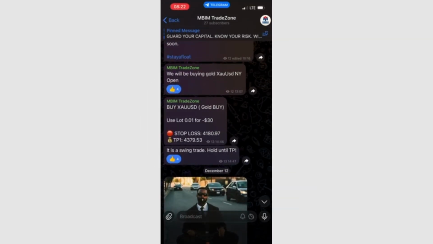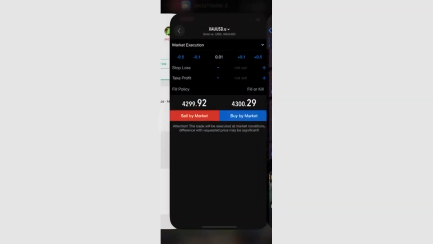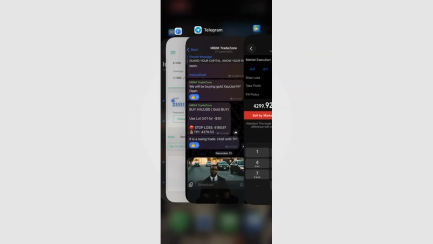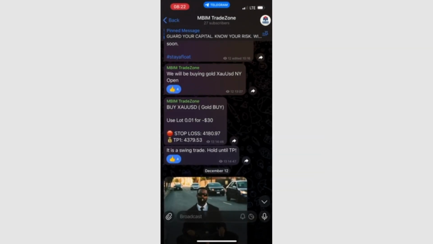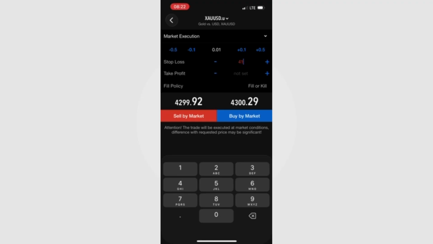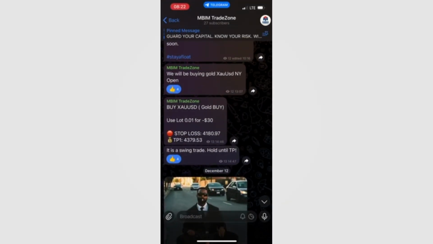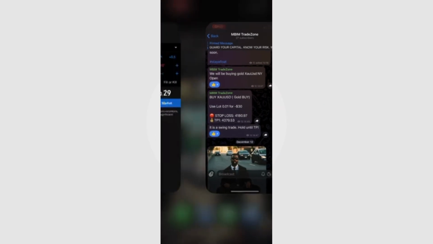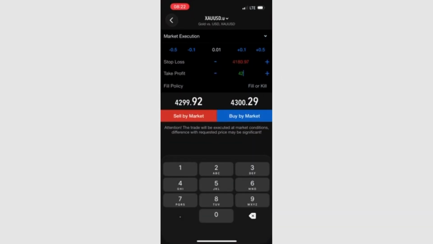Now your stop loss is there. What is a stop loss? Stop loss is for you to tell the application that once it gets to this price, I need you to stop it. It shouldn't go more than that. Okay, so the stop loss is 4180.97. Then you put in your take profit. Take profit is 4379.53. Take profit also tells the application that once it gets to this point, it should close it with my profits. Okay.